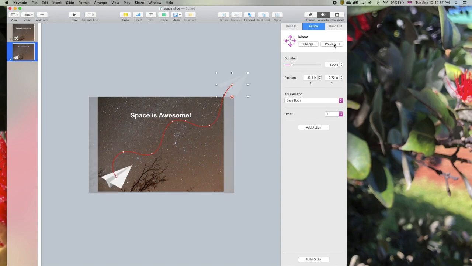Now you'll notice how quick it's flying off the page, and I want to slow it down so we can enjoy that effect. So what I'm going to do is increase the duration to maybe 3 seconds and then try it out. And that's a little bit too slow, so I'll go back down to 2 and then try again. That's perfect. So that's how you animate objects in a Keynote presentation.